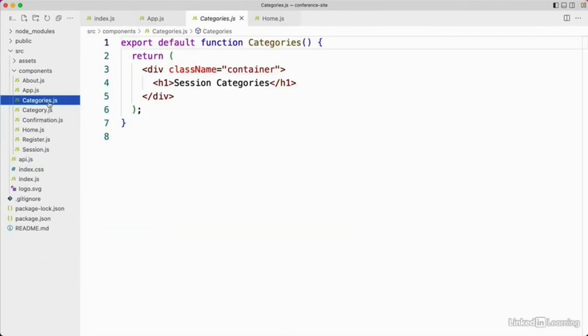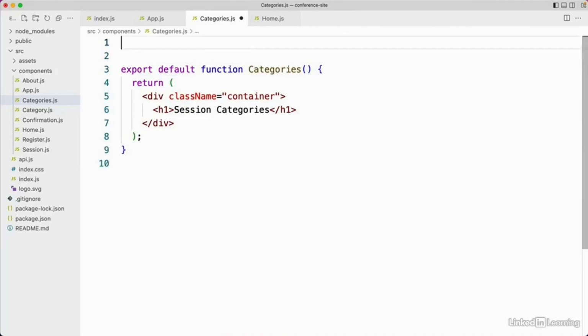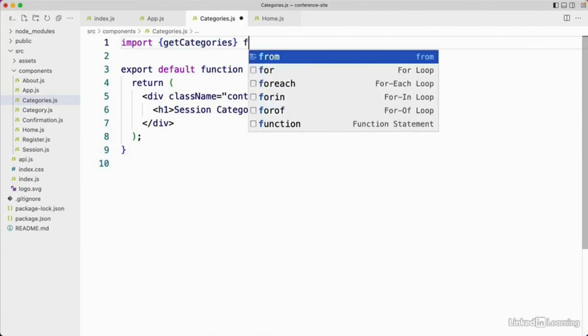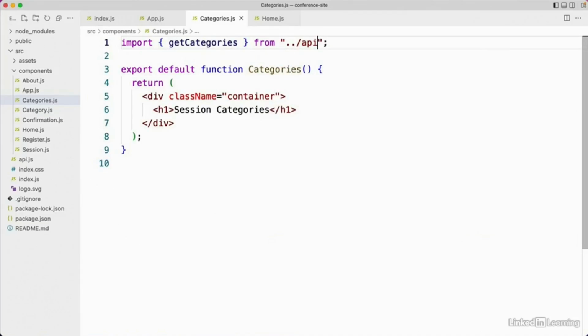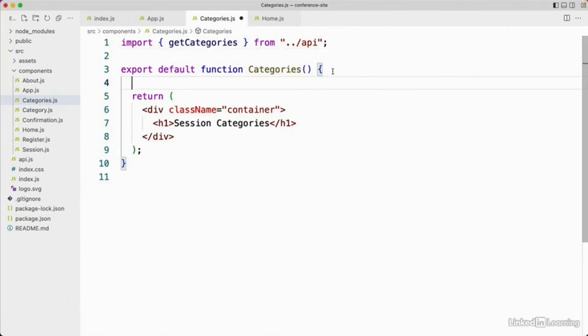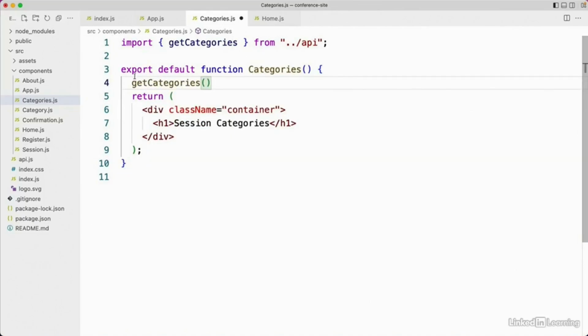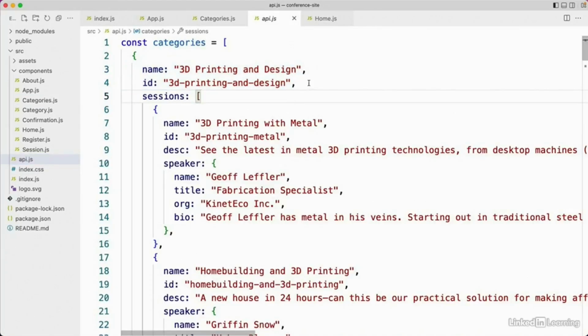So I'll open the file categories.js, and the first thing I'll do is import the getCategories function from the API file with import getCategories from /API. Then inside the function, I'll assign the return value of getCategories to the constant categories. And the value will be an array holding each category object with information we can use, like a category name and ID, which you can view here in the API.js file.